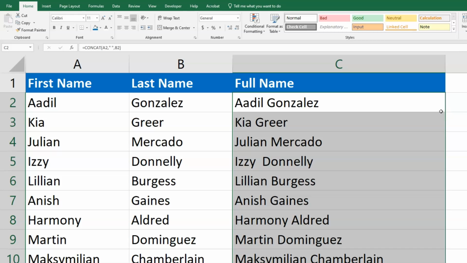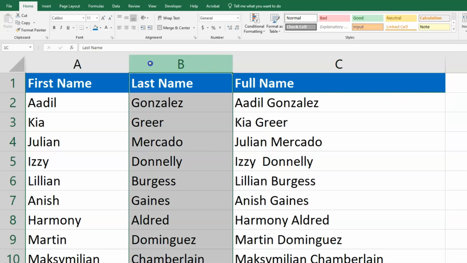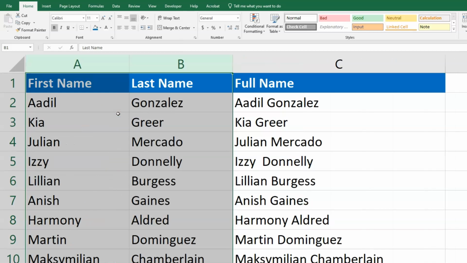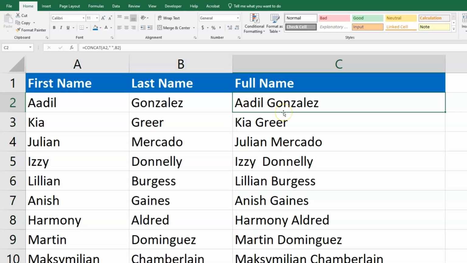Now you might be thinking, okay, so now that I have the full name, let me go ahead and just delete the first two columns. If you do that right now, you're going to get a cell reference error because there's still formulas in this full name and it's trying to reference cells that are no longer there.